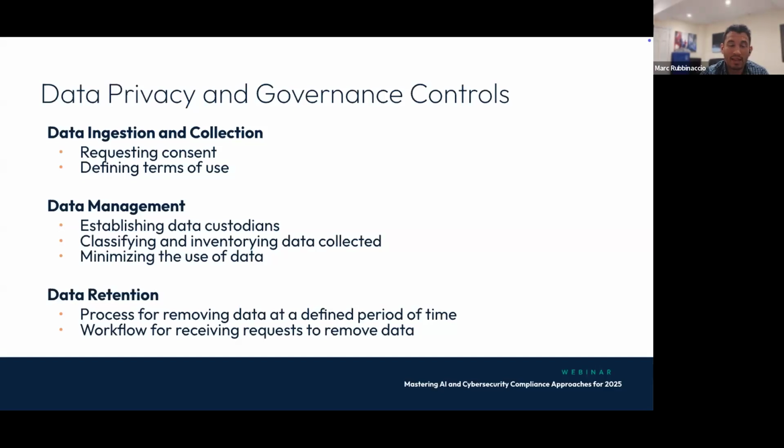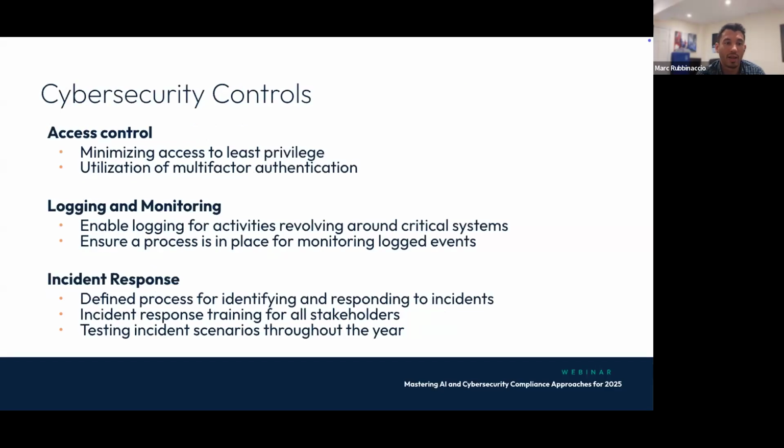And then the retention of that data is the last and also important bit, where you have a process for removing that data, whether it's at a defined period of time, or you have a workflow for users to request when that data should be removed from your systems, and then having a process for doing so at that point. We'll jump into cybersecurity controls next.